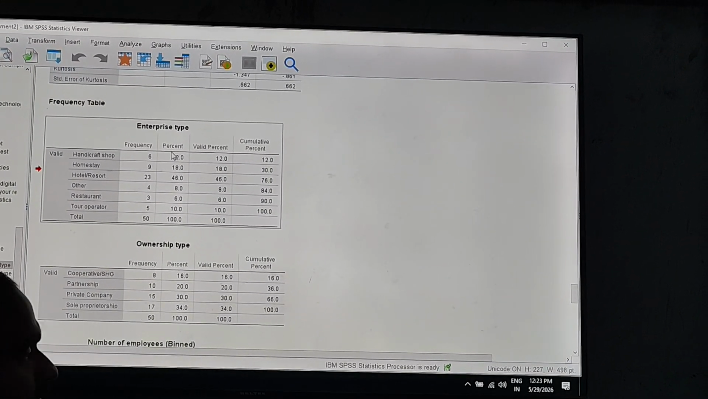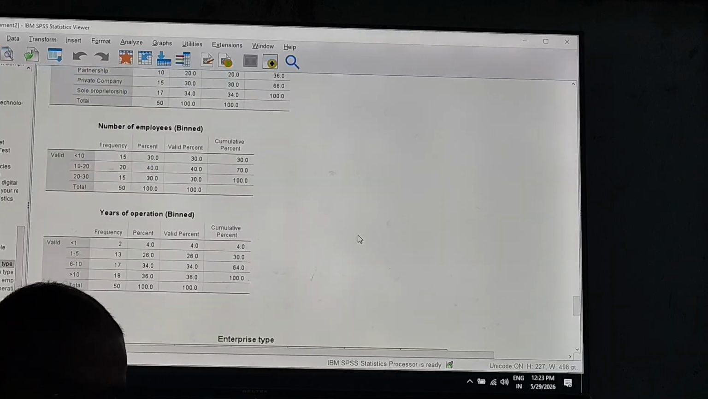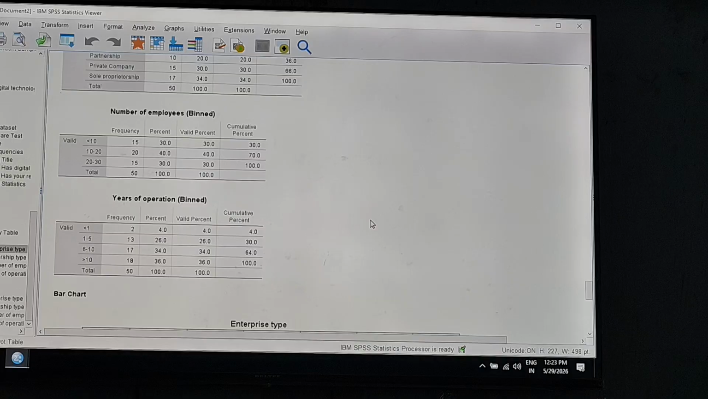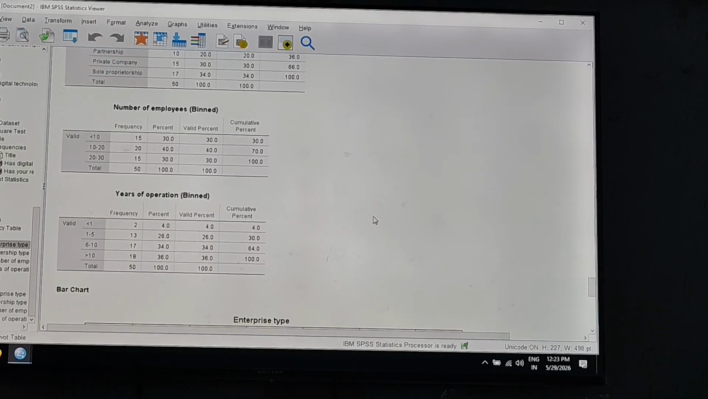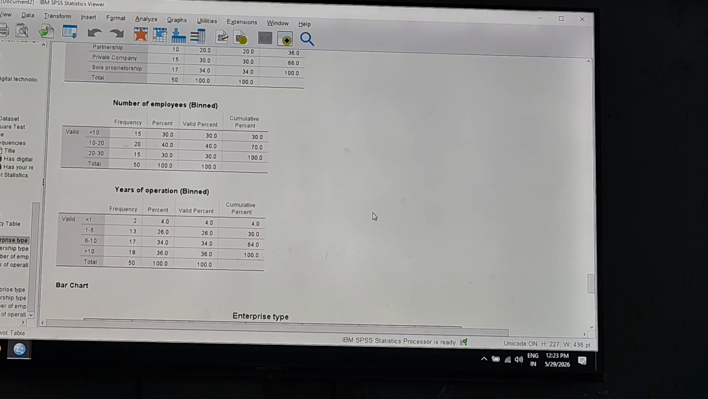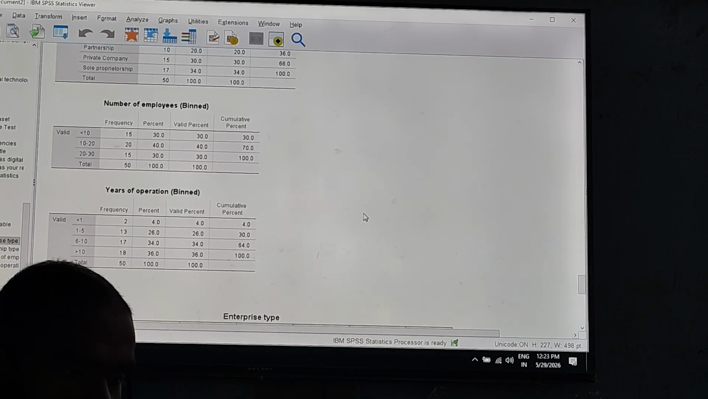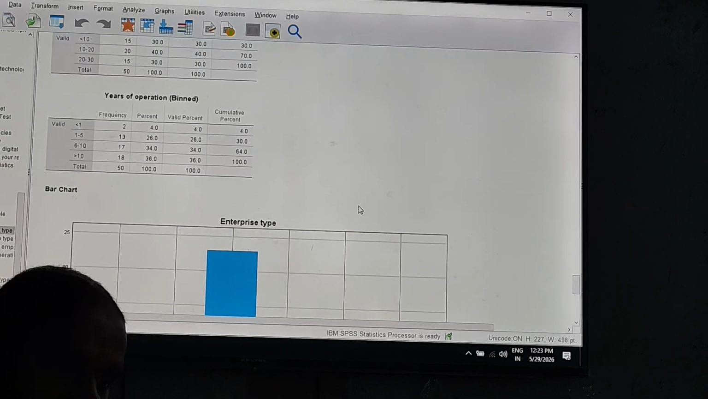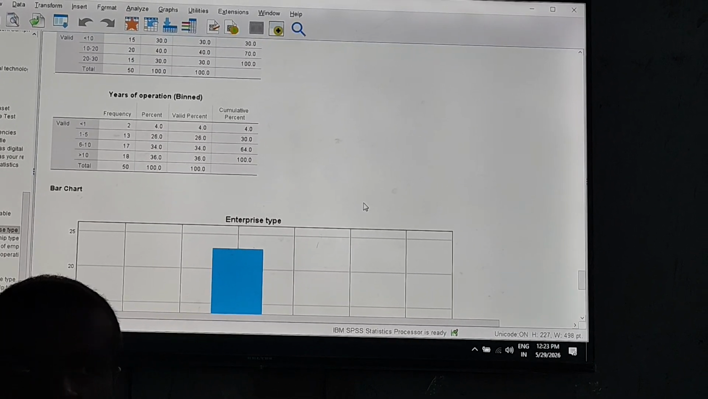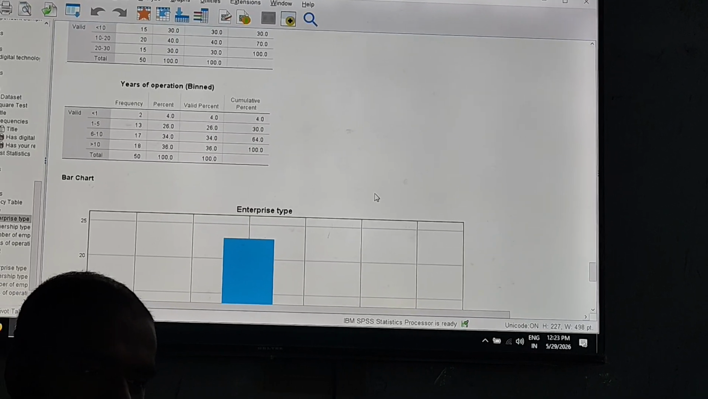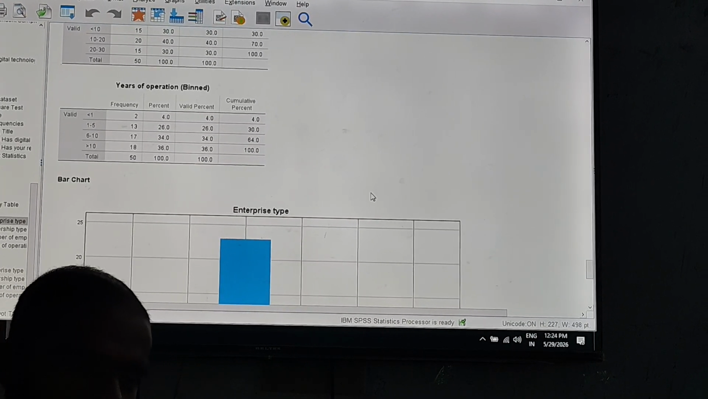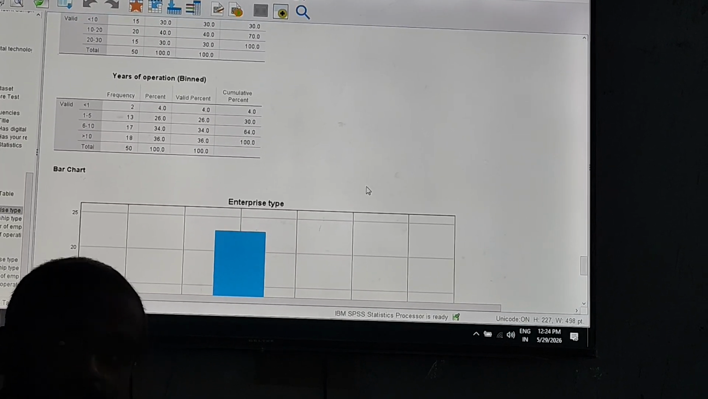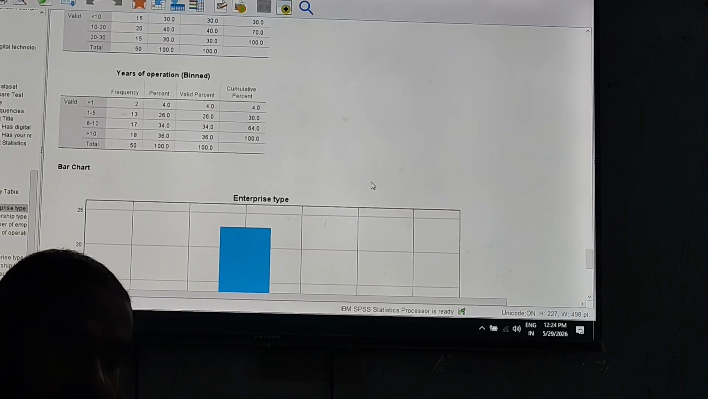Okay. Number of employees. What type of organization are we seeing here? Less than 10 and 10 to 20. That is making up most of our data. Years of operation. What type of organizations are we seeing here? New resorts, old. In fact, the largest number is found in resorts more than 10 years. The data that you collected is from more than 10 years.